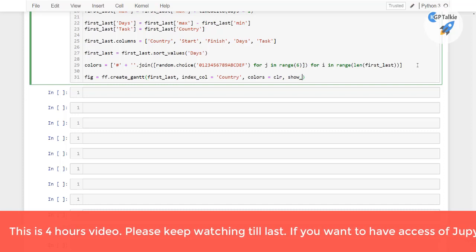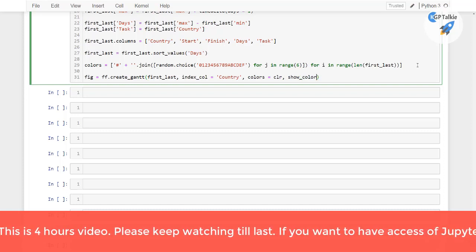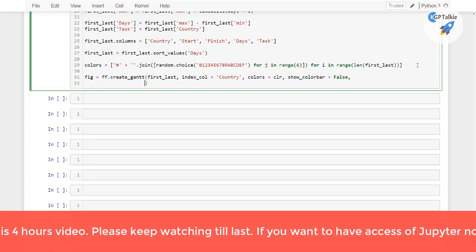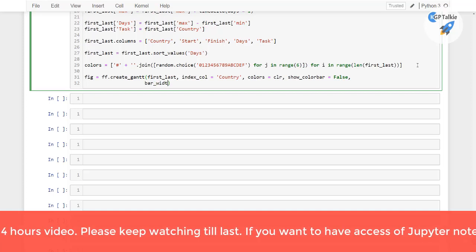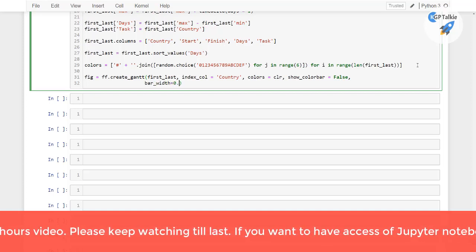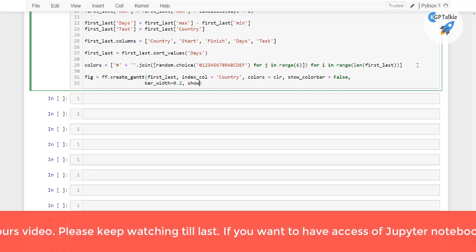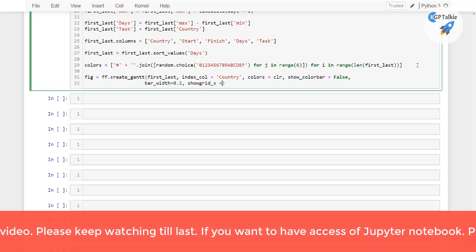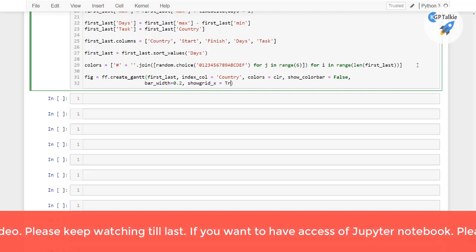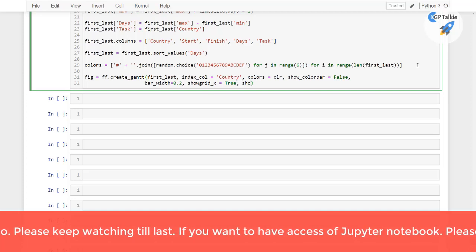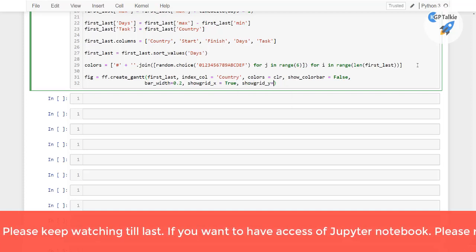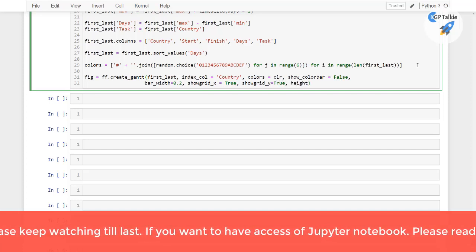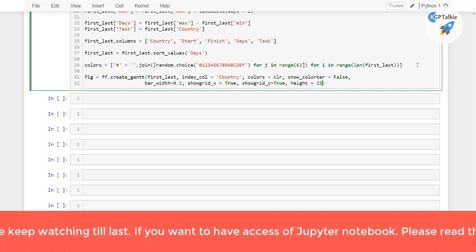Alright, and then there we have show_colorbar equal to false, and then here we have bar_width equal to 0.2, and then here we have show_grid equal to show_grid_x, that means for the x-axis. So I'm gonna make it true, and then show_grid_y, that's also I'm gonna make it true, and then the height for this plot I'm gonna set to 2500.